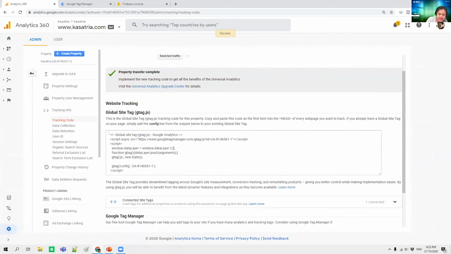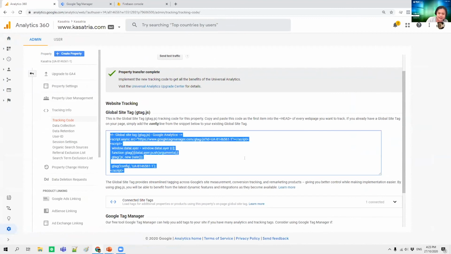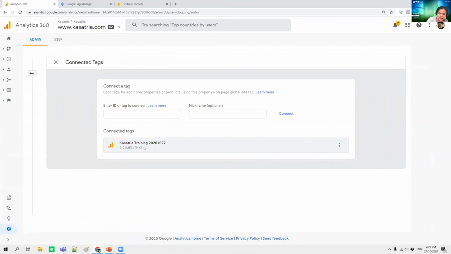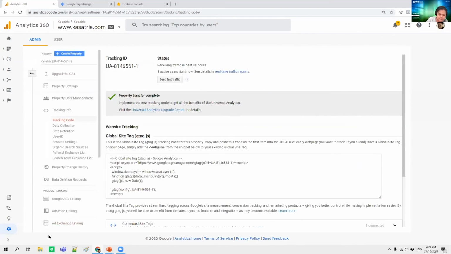So GA3 asks you to put your site tag like this, correct? You would do your G tag on your website and you will config the UA dash like this. Then you will start collecting data in your GA3 property over here. After that, you can just connect it to your GA4 property, like what I did just now. You go to your connected site tags over here, and then you connect your GA4 property. You can do it this way as well. You have different approaches. Either approach will work. Does that make sense?